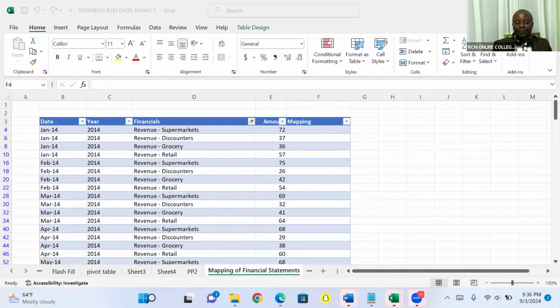How we produce an income statement over 3 years. 3 years of financial statements, 3 years of income statements using the SUMIF function. Every accountant should know how to execute that particular functionality. So assuming you are given this kind of data, please go to the expanded RCM Excel Ninjas 2.